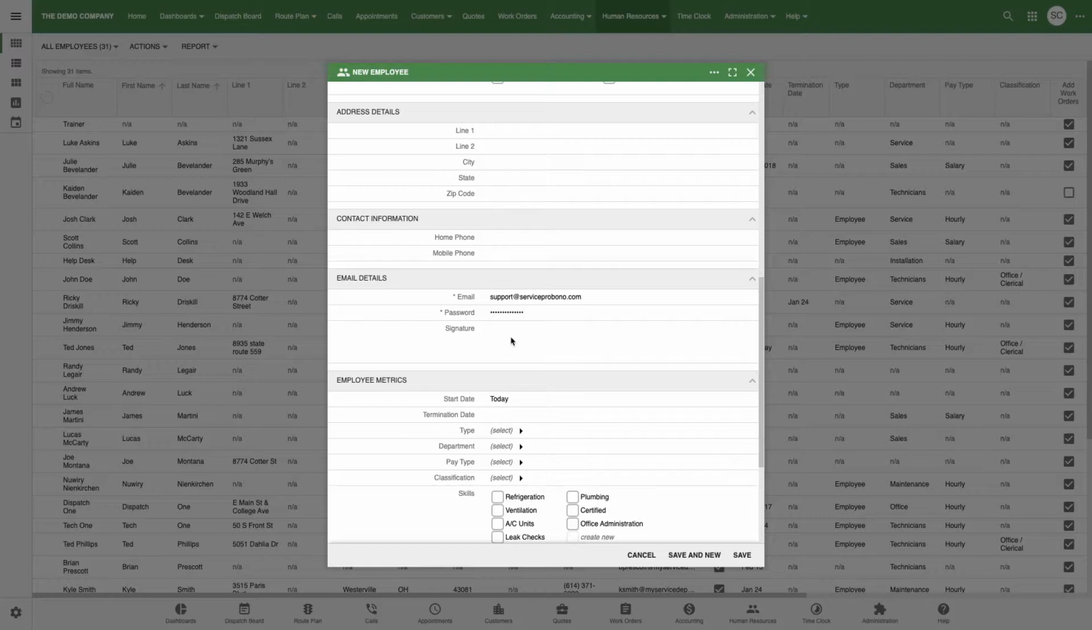And then anytime I send any bit of information out via email, when I'm logged in as this employee, it'll come from that email. And then your signature, just like every other email signature, is just a little bit of info at the end of that email. So we could put in something like, thanks for doing business.